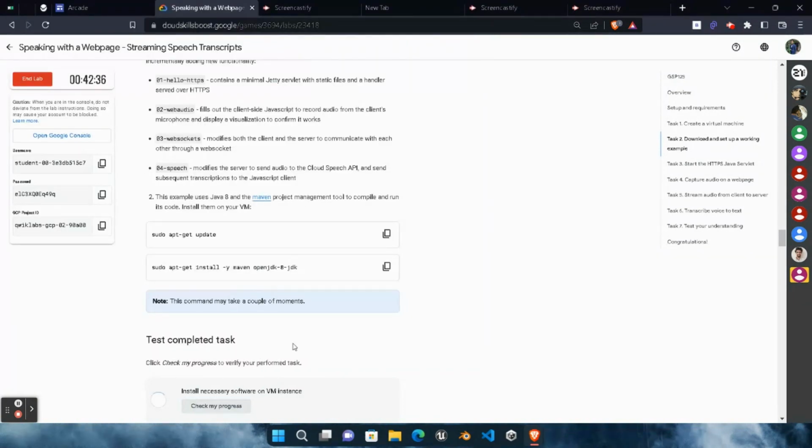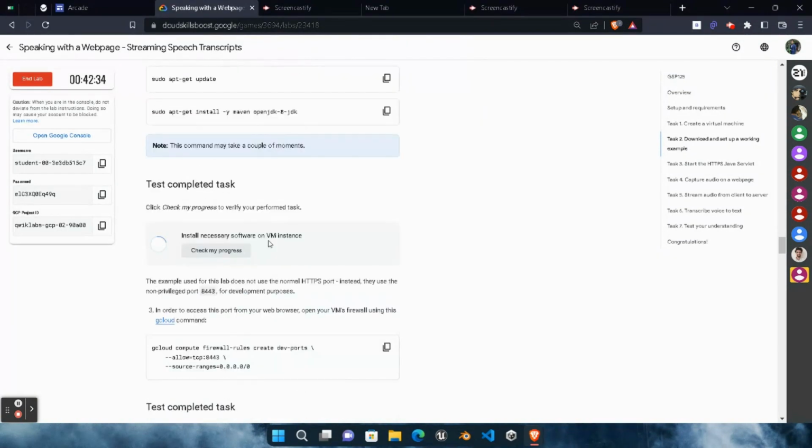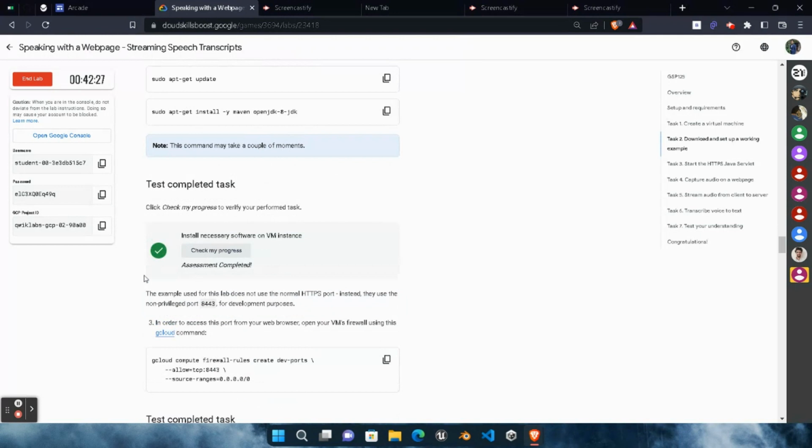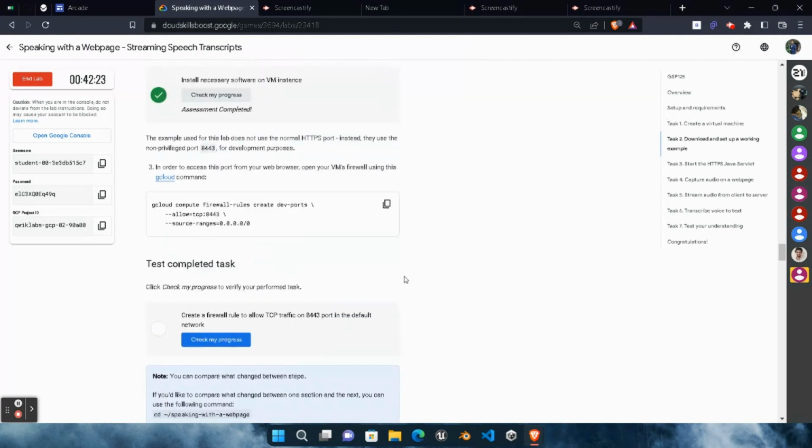Now click on the check my progress button. It should provide a green tick. Let's wait for it. Now you can see the assessment is completed, the green tick now appears here. Now we need to copy this code and paste it in the terminal. So simply copy this code.